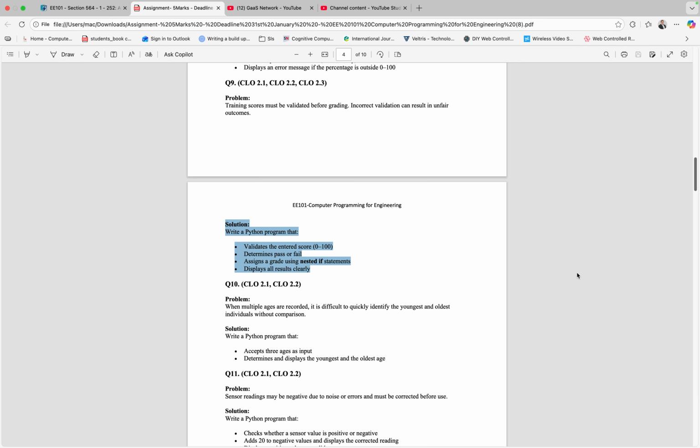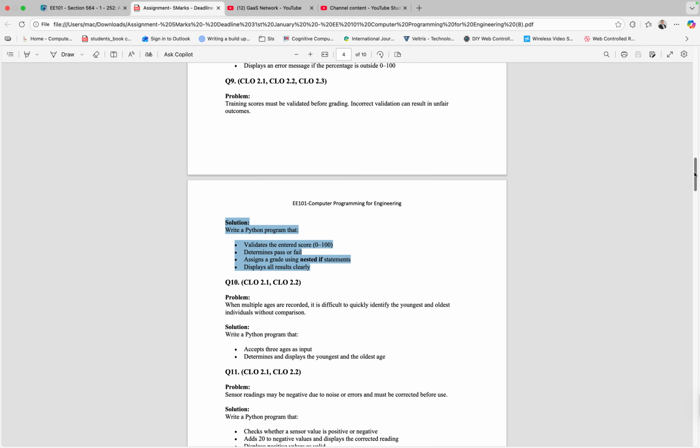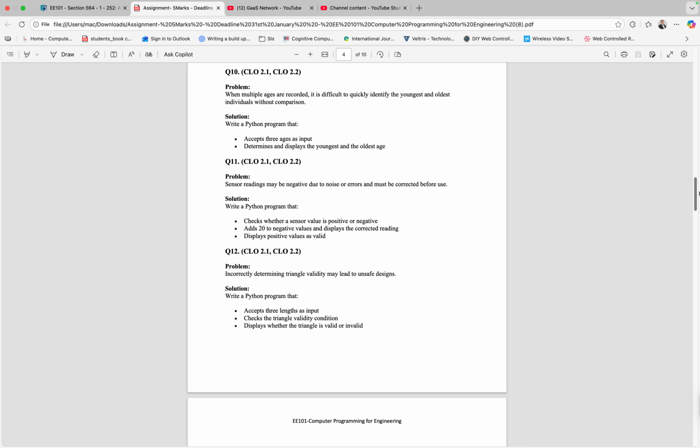Question number 9. Now we got question number 10. Question number 10 is: when multiple ages are recorded, it is difficult to quickly identify the youngest and oldest individual without comparison. So write a Python program that accepts 3 ages as input and determines and displays the youngest and oldest, right? So that's even another very interesting question. So let's copy the solution steps, right?